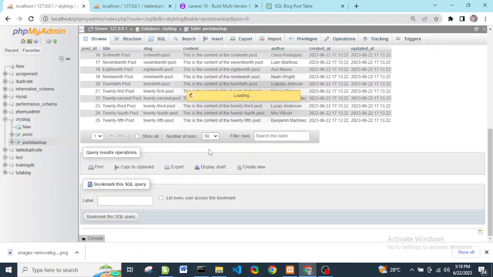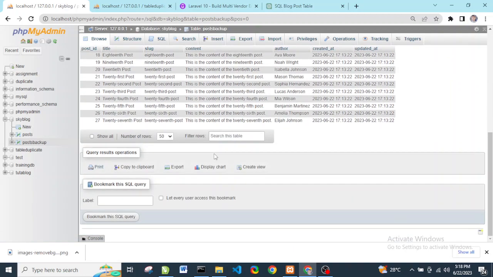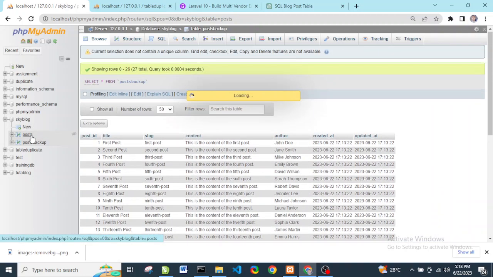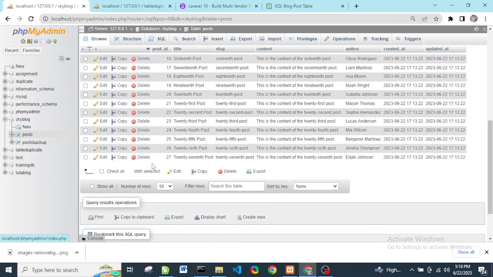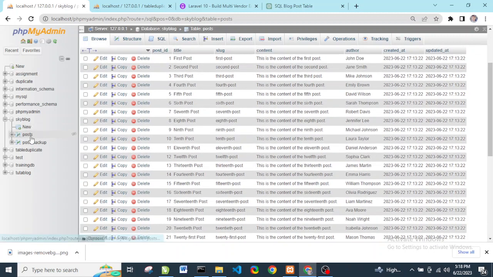They're about 27, so this should be the number 27. Right here, you can see we have 27 records. If we go to the post table, we also have the same number of records, 27. So this is the first way you can duplicate a table within a database.